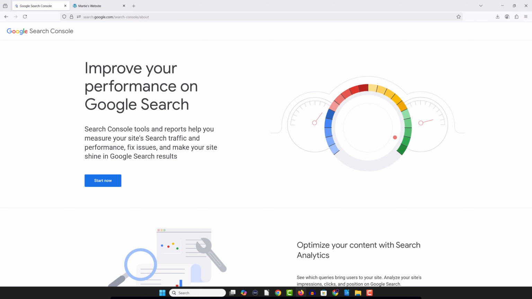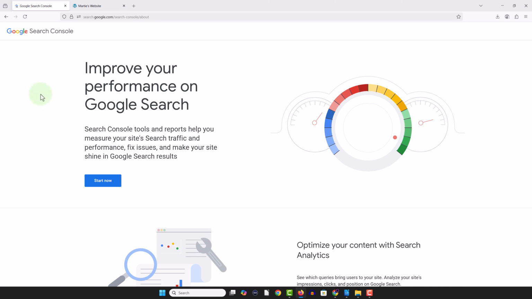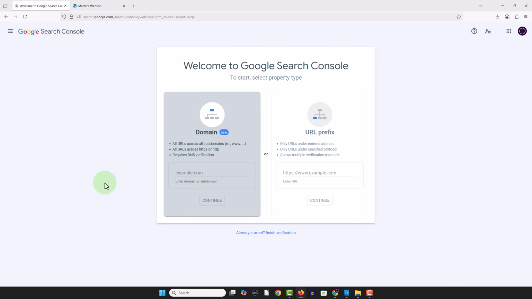And you can do this by visiting the URL on screen, or you can click the link in the description of this video. Then once we get here, we're going to click Start Now in the middle, and then log into our Google account if we haven't already. And once we're logged in, we'll be brought to a page that looks like this.